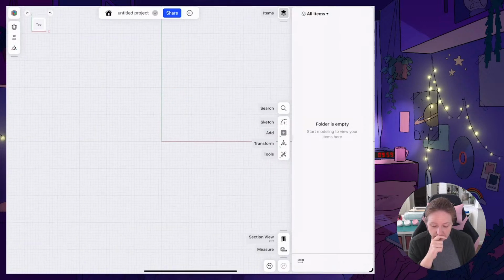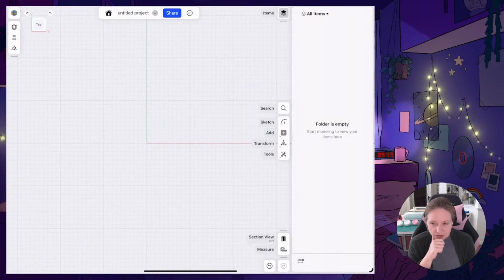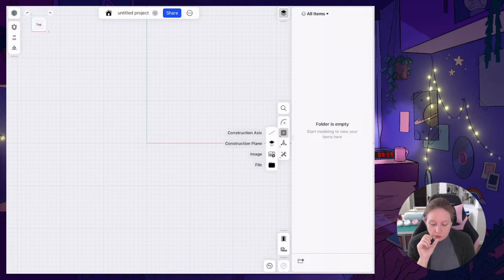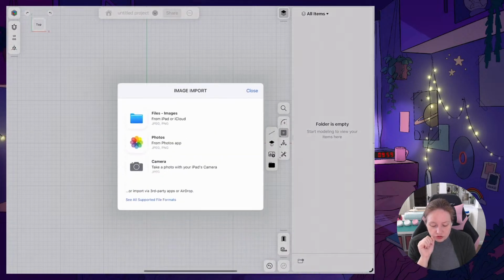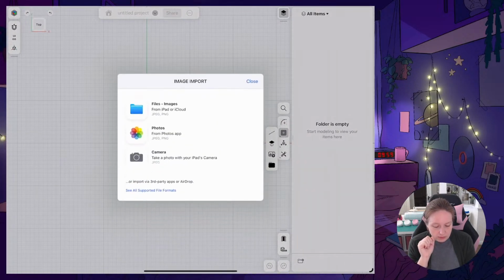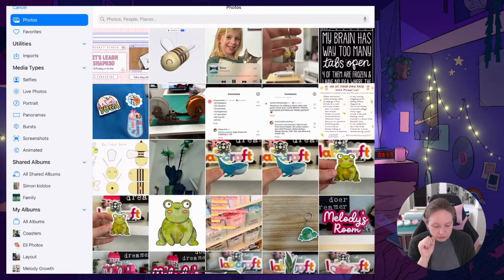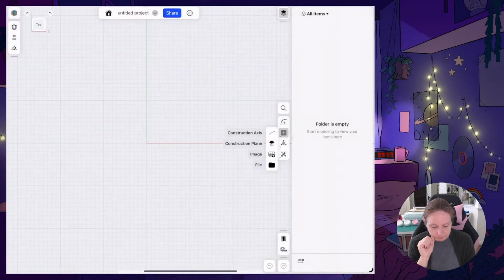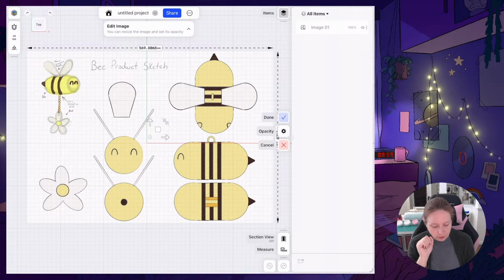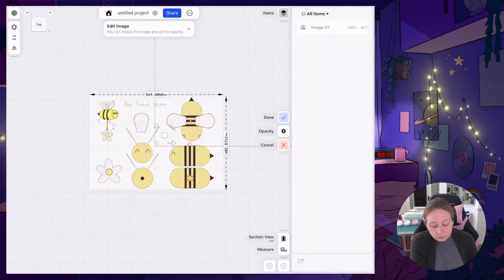So you have the ability to bring in sketches or images to work with. If you tap add, you have the ability to add an image or a file. Now, an image does just like that. It will bring in an image, and you can do it from photos or files. I think this was my image that I used on my bee product sketch, and this is where I drew my little bee, my 3D bee charm. I drew it from all different sides, and that helps to then model.